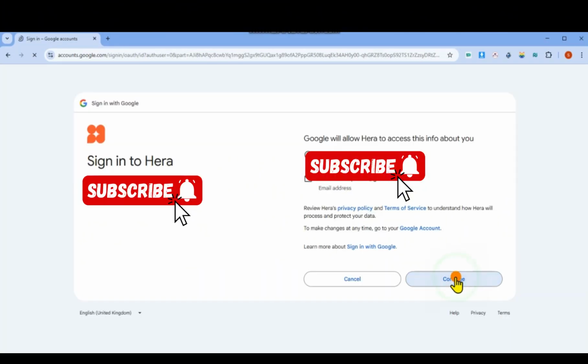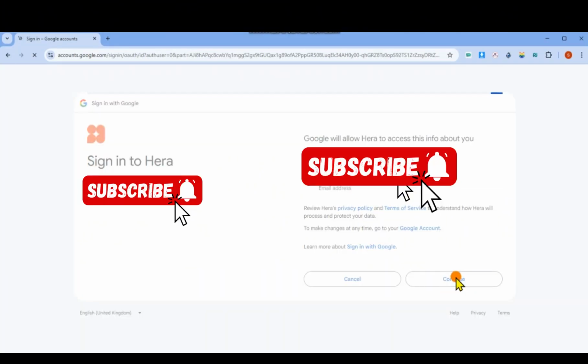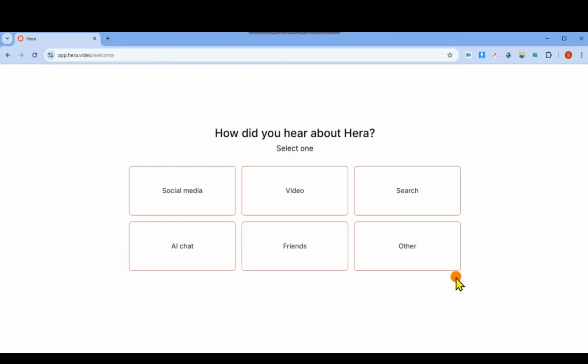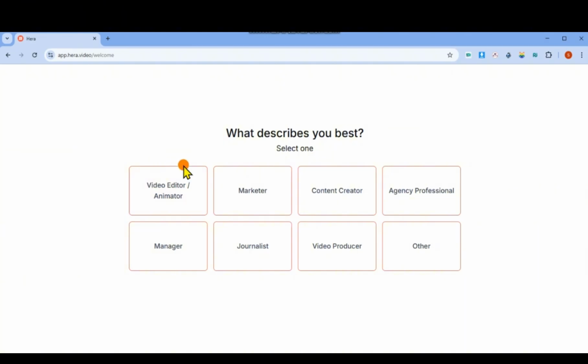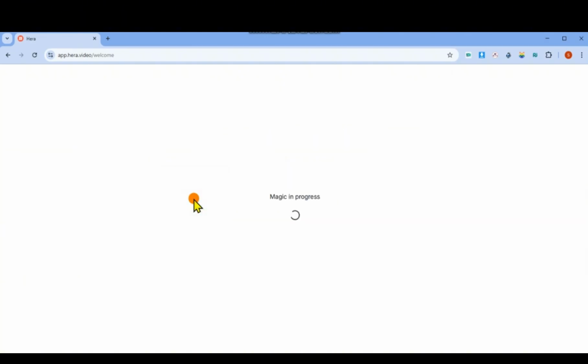After this, you will see a quick onboarding form. The first question asked is how did you hear about Hira AI? For me, I simply select the option video because I discovered it through a video. Then it asks what describes you best, and here you can select the option that fits you, like creator, student, or business, whichever applies to your work, and that's it. Your account is created and you are now inside the tool.